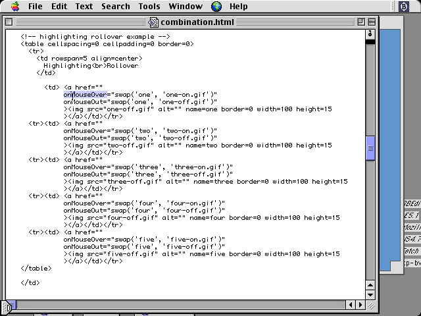And then there's the onmouseover and onmouseout attributes. Onmouseover is for some action to happen when the mouse is over the tag, and onmouseout is for something to happen when the mouse exits the area. And so on mouseover, we call the swap function, which is part of the JavaScript, and we give it the name of the image and the image we want to swap into its place.